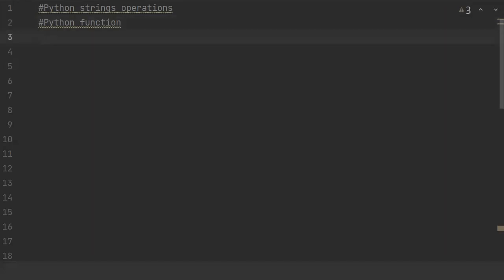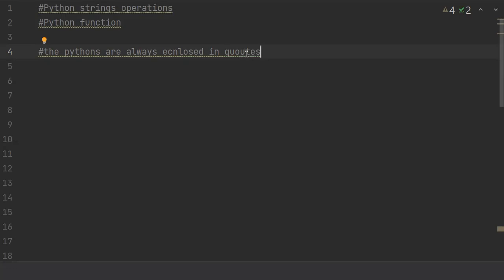Right, so the Python string operations. By now you understand that the string is one of the data types we have in the Python programming language. Before now, we have looked at the string and discussed a whole lot about it, and we're going to discuss further on the use of the string, because there are a lot of things you need to understand. The Python strings are always enclosed in quotes.